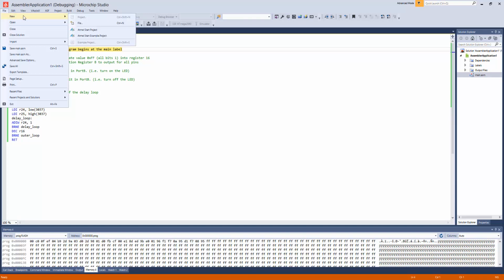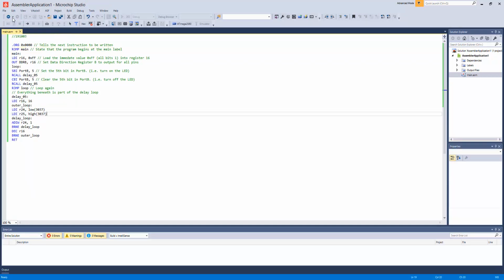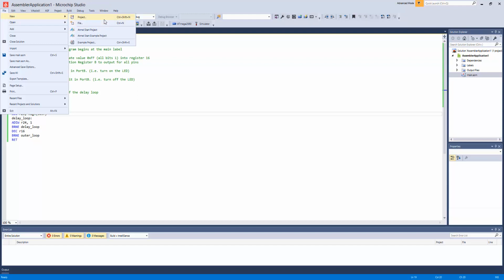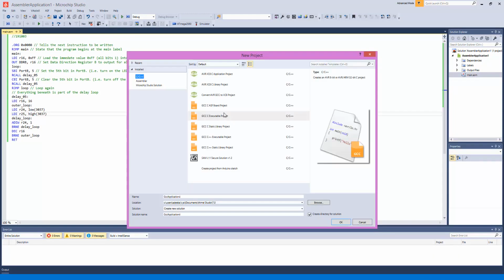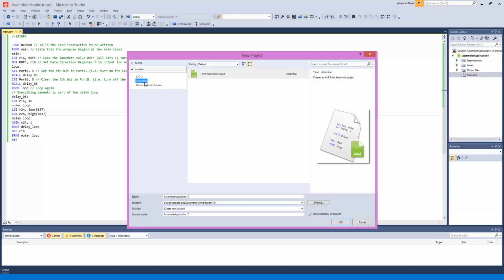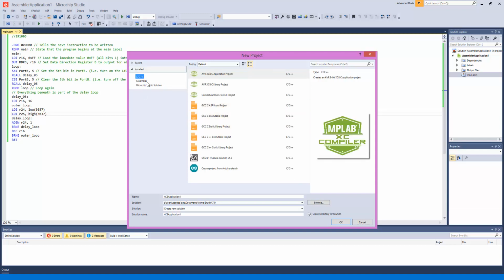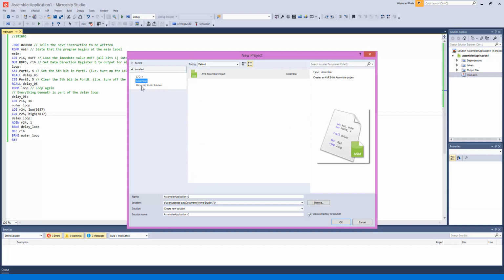Starting with how to create this file: you go to File, New, and Project. This is in debugging mode, so I'll stop it, and go to File, New, Project. After going into the project, you select what type of code you're going to write. This is the C++ code, this is the assembler code, and this is the Microchip Studio solution which we are going to use.